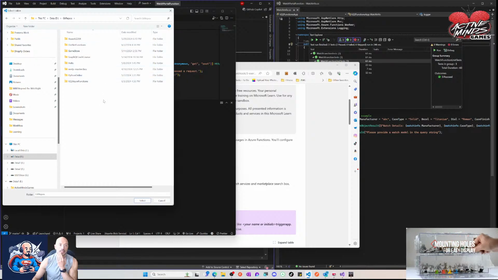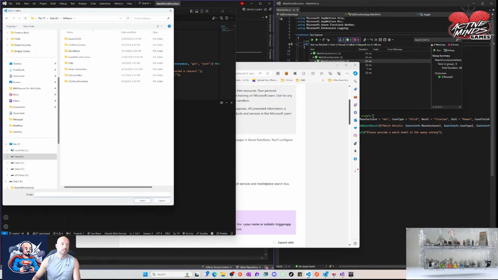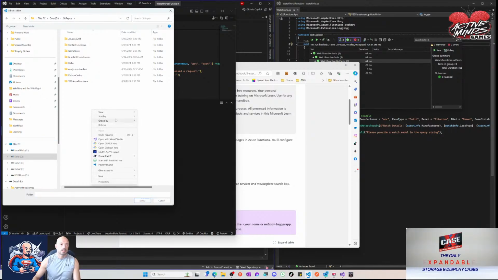All right, so we're going to go up here. We will call it, I don't know, webhook test. We'll call it web. Oops. Probably should have created the folder first. New folder.